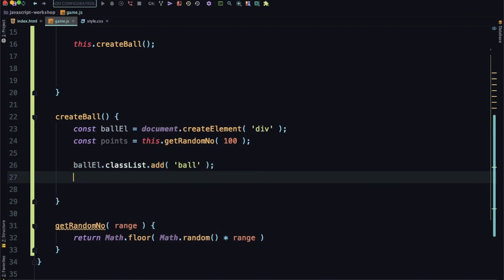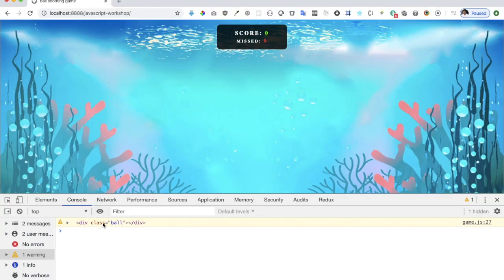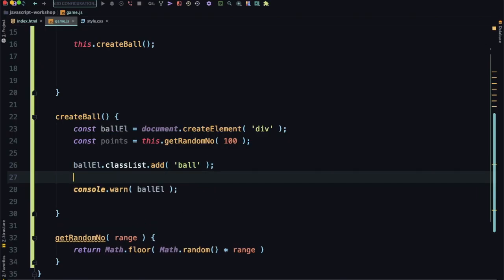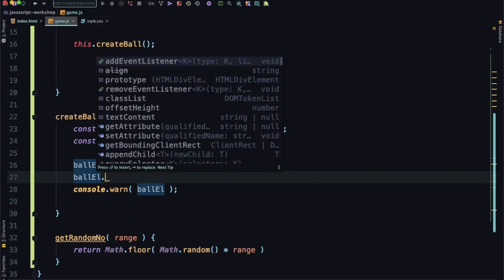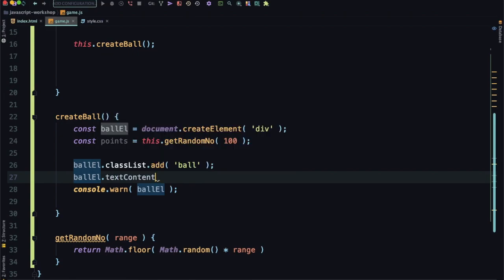We've already discussed all of this in the previous lessons, so you must be aware. Now let's keep printing the ball and see what we are getting inside of it. So there you go. Now you can see earlier it was an empty div, now it has a class of ball. Next, we want to insert the score that we've just created with a random number inside of this element. So we can say ballElement.textContent. We have a property called textContent, and we can set its value equal to points.